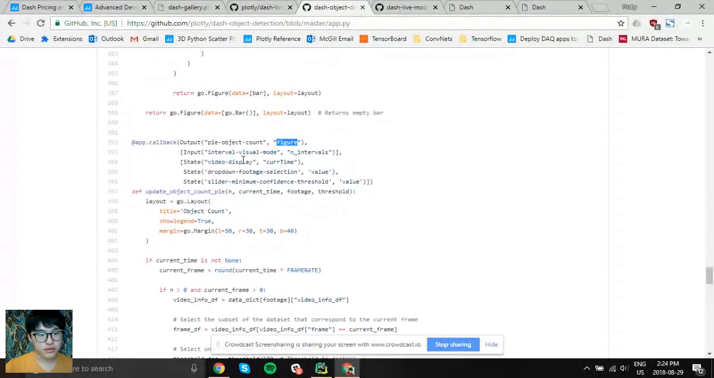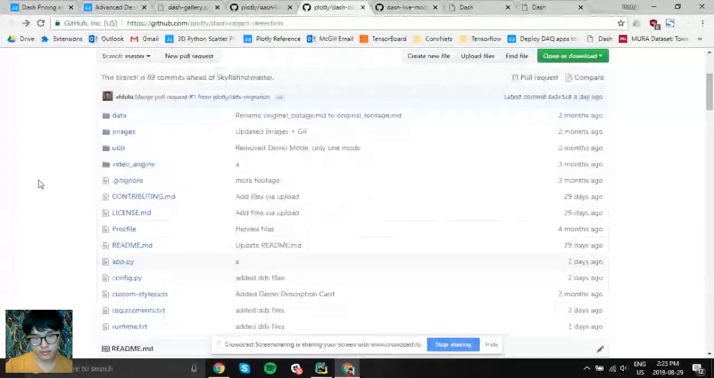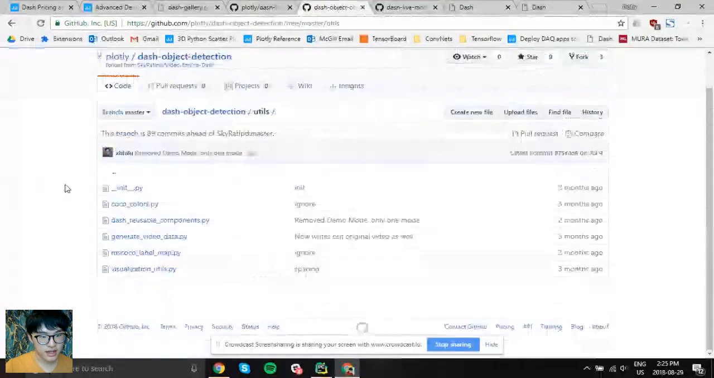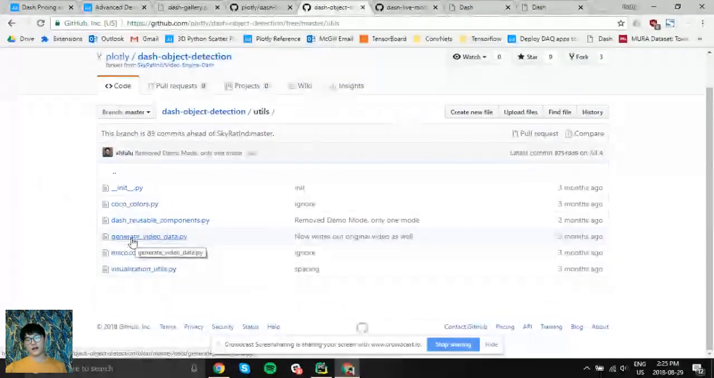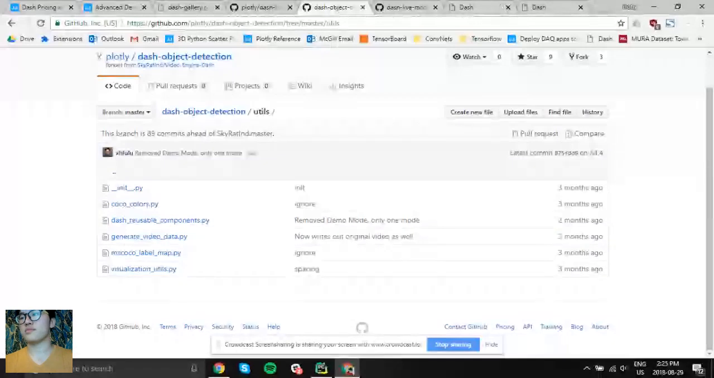I encourage you all to explore those GitHub repositories if you want to learn more about how to make Dash apps. This one also includes scripts in the details to generate the data for any kind of video you want. Right, so I guess we can start the Q&A at this point.